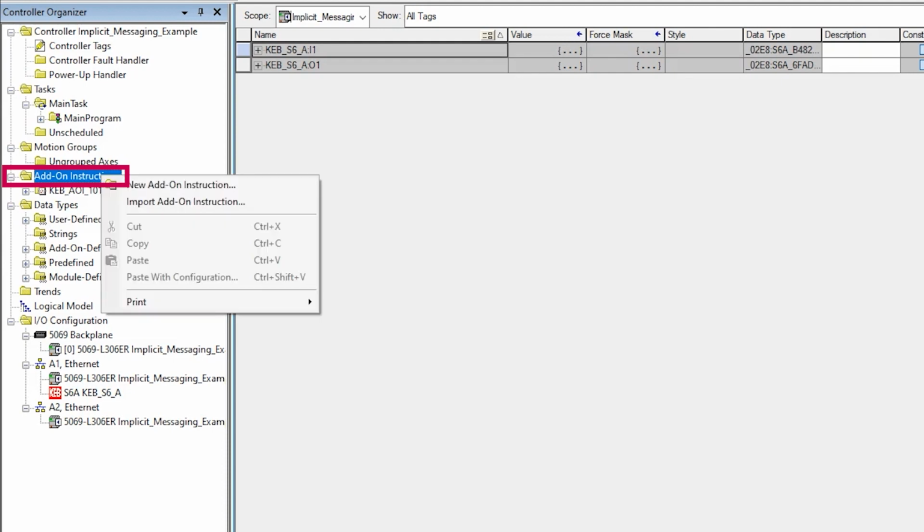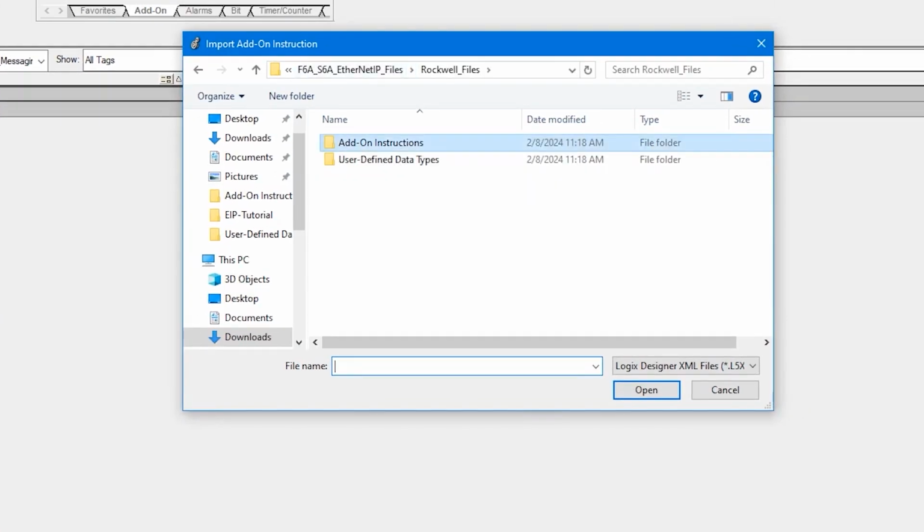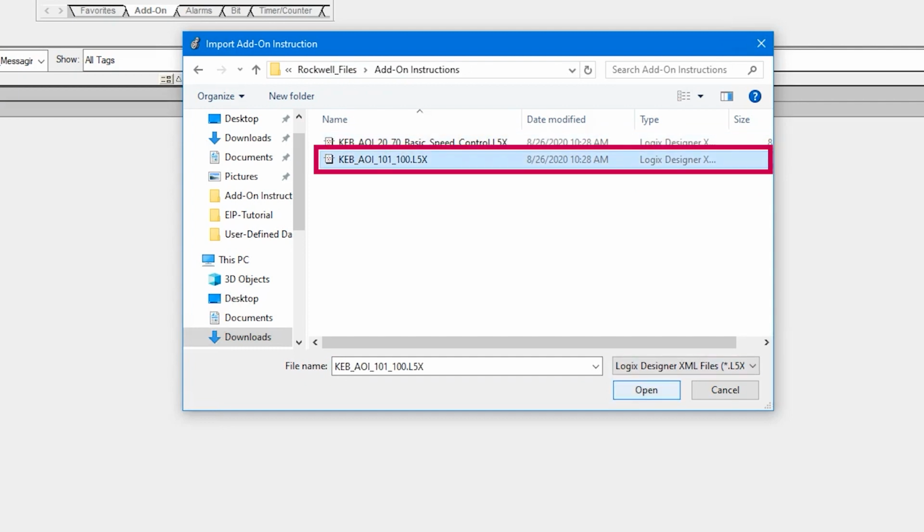Go to Add-on Instructions and right-click. Select Import Add-on Instructions and select KEB AOI 101-100.